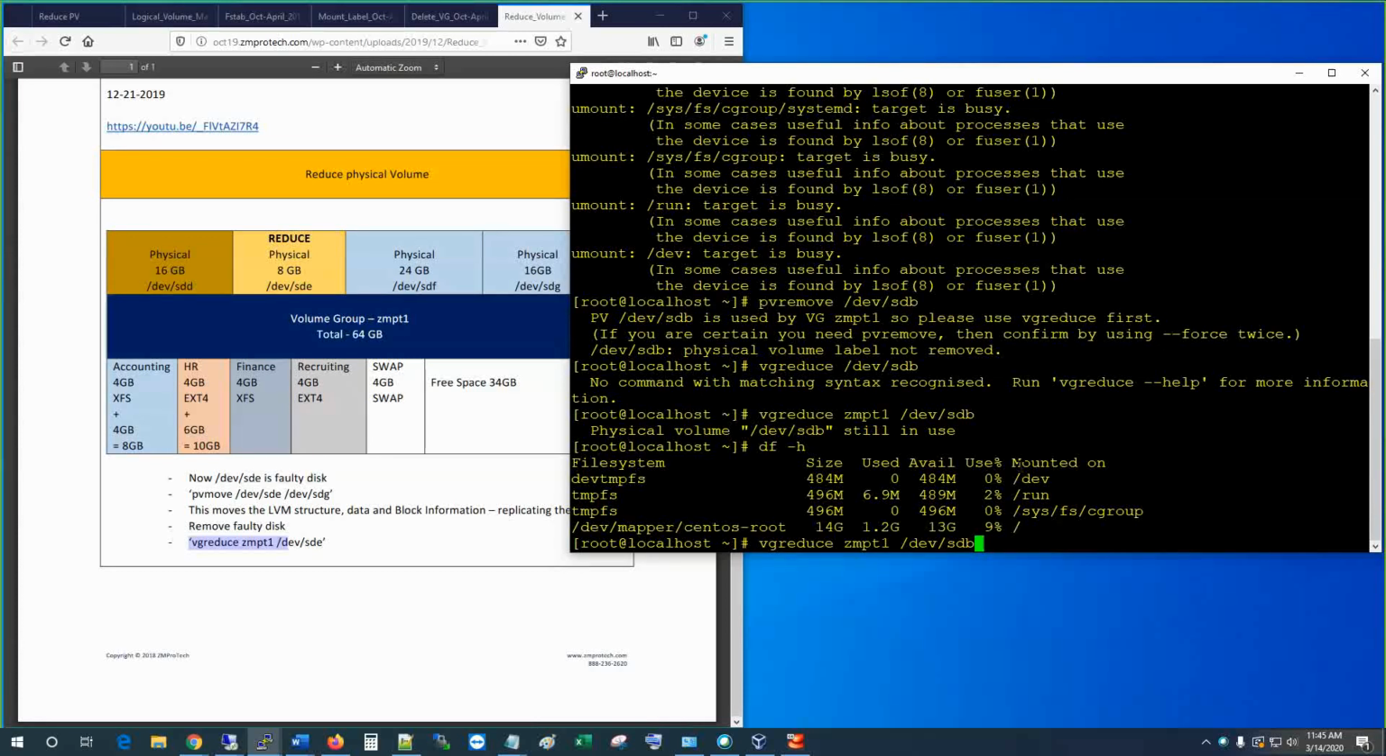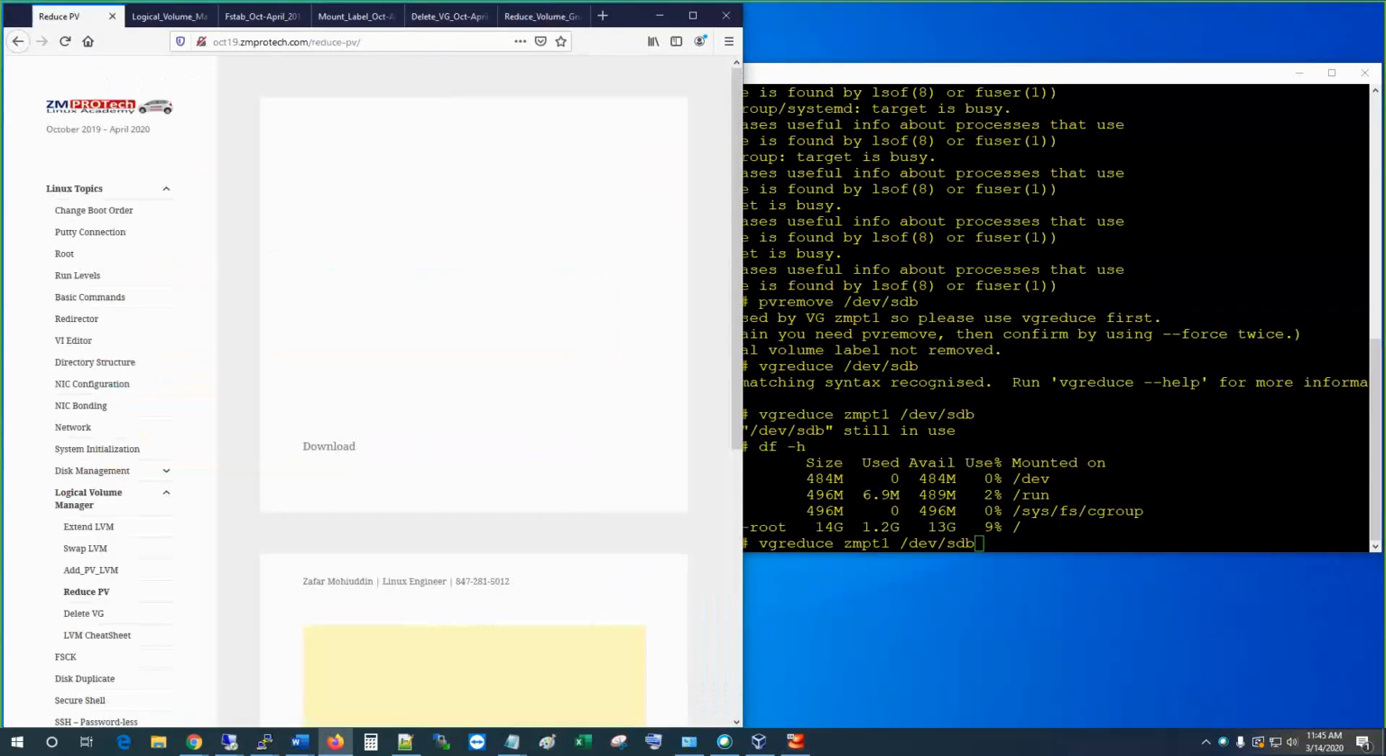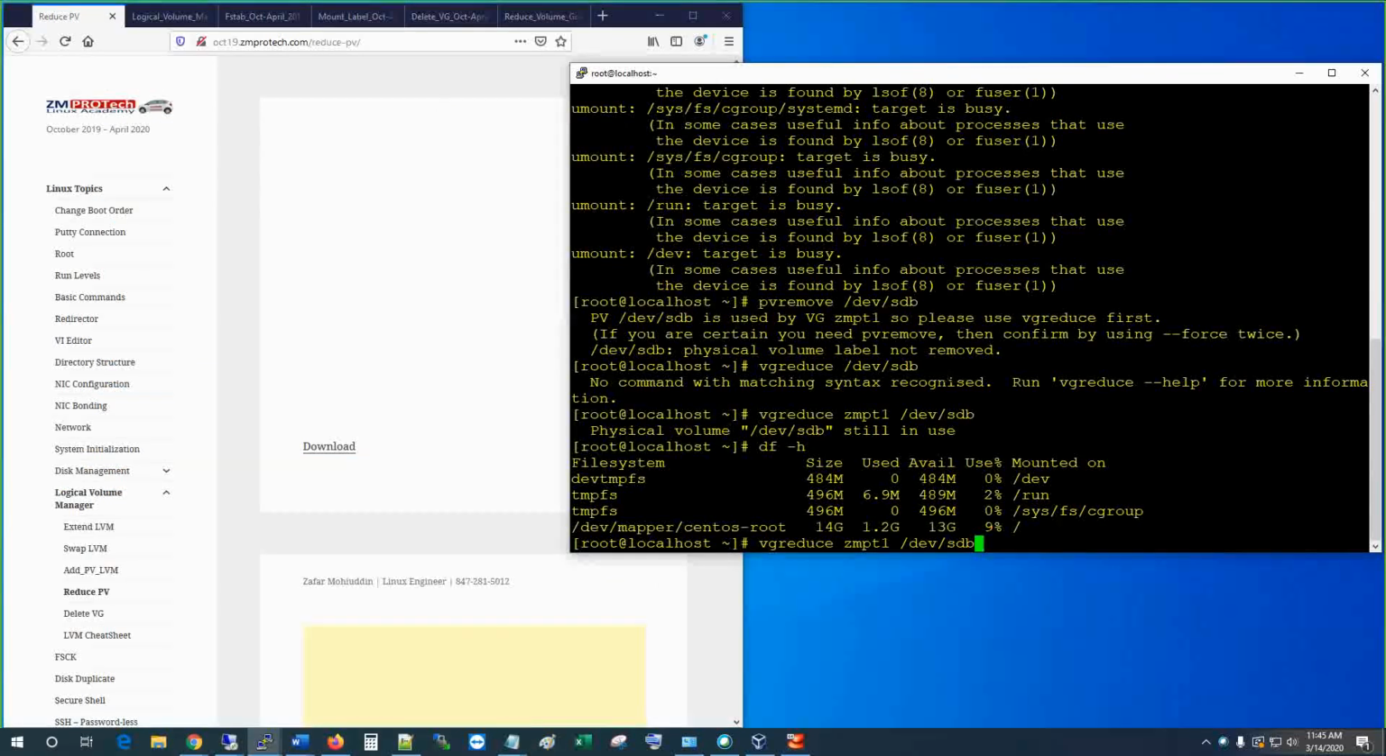Okay. Just remove the LVM structure. Remove the faulty drive. It's not working. vgreduce sdb, c.